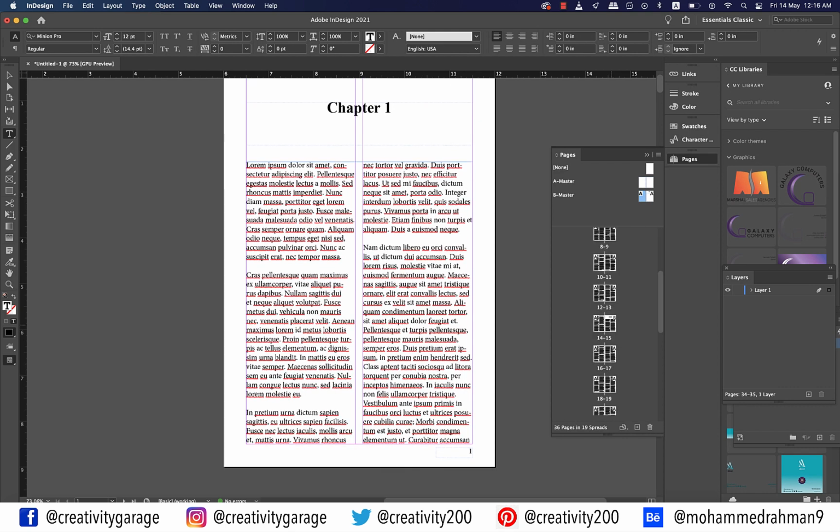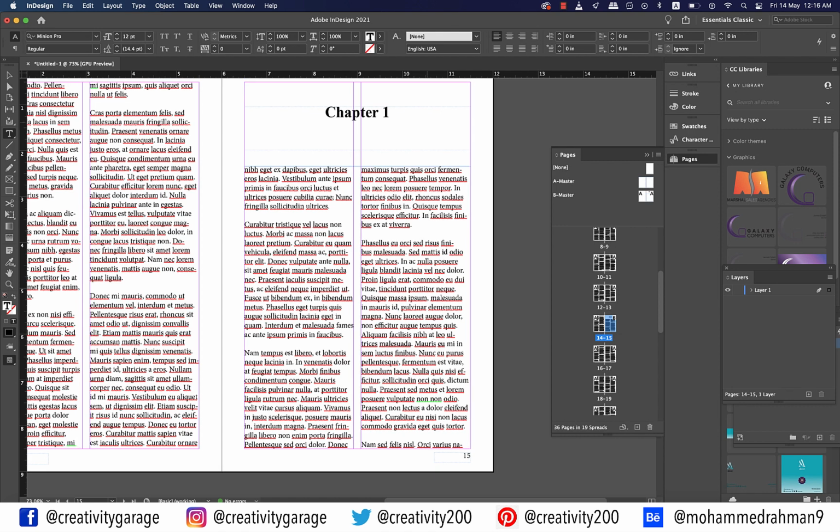So you see, it's that simple. Let's click the thumbnail of page 15 and then add the B master here as well, because we want chapter 2 to start from page 15. So double click on page 15 to show it on screen. And you'll find that the heading shows chapter 1 here. It's because whatever was there in B master, it just copied here. But the problem is that we want to change it to chapter 2 and not chapter 1.